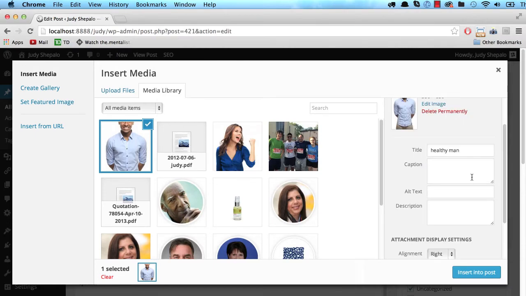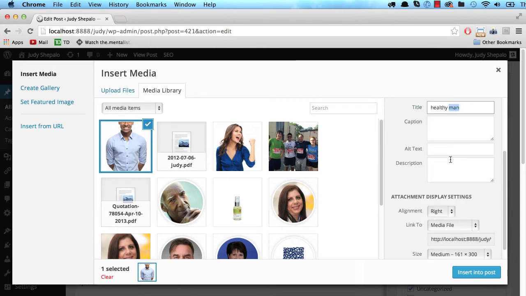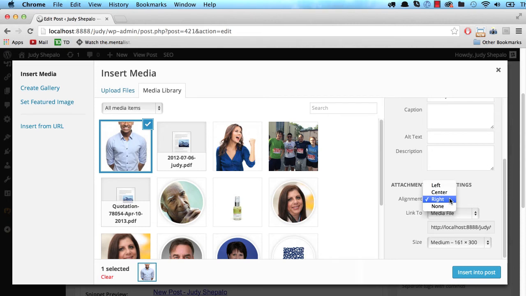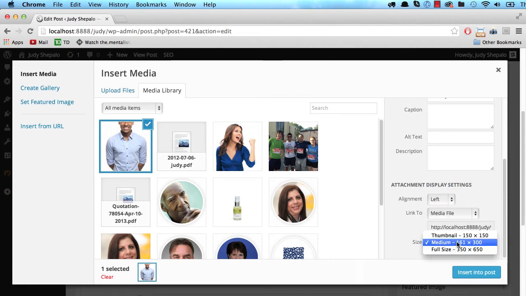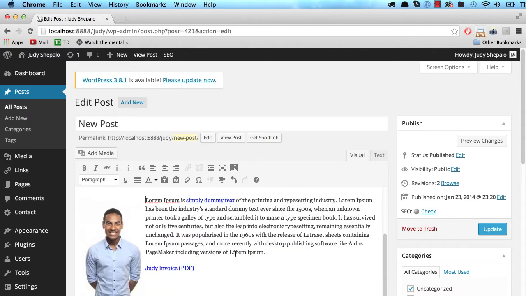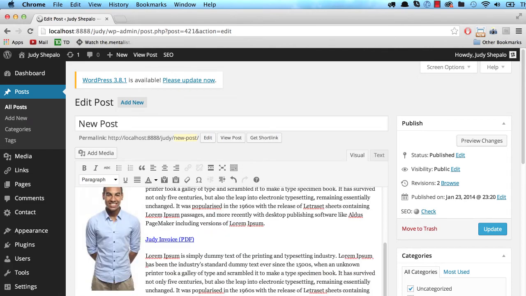And here you will find the properties for this image, the description. I'm just going to leave it as it is. I'm going to float it to the left instead of floating it to the right. And I can specify the size. I can leave it as a full-size image or as a medium-size image. I'm going to choose medium, and I'm going to insert it into the post. So now this guy is going to be inserted into the post, and say I wanted to also add some more content to it so that the article is a little bit longer.